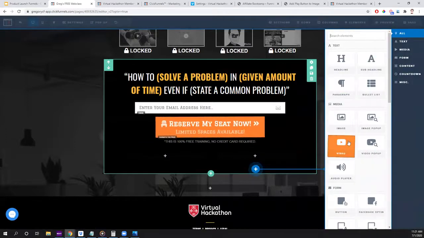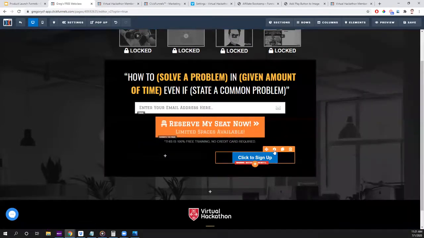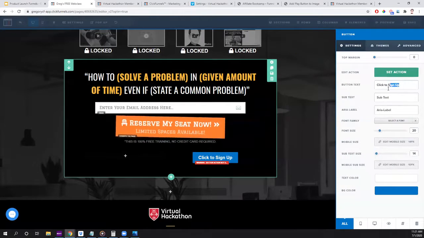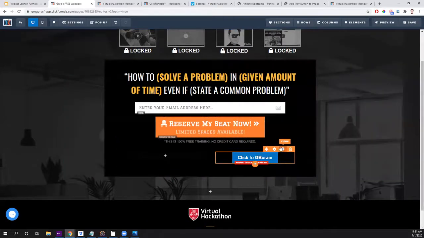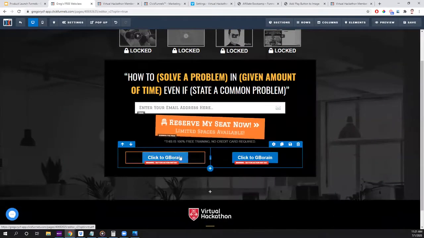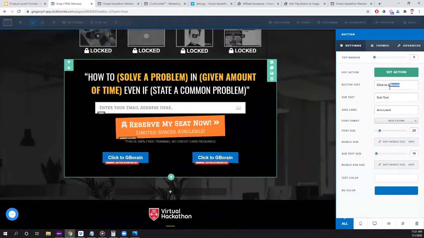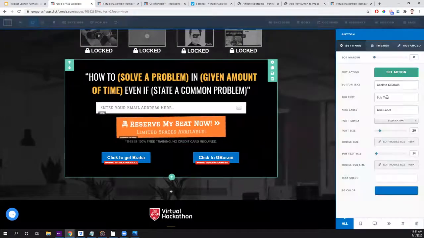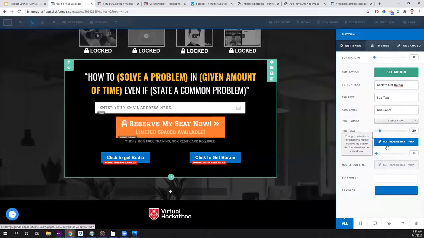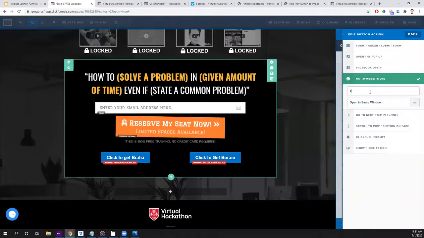So I'd have a button over here, and this would be click to get Bahrain, and then I'd have another button over here, and this would be click to get Braha. Sorry, I messed up the spelling here. And then what you do is set the action on the button to go to a website URL, erase what's in here, and you would paste your affiliate link right into here. And I would usually set it to open in a new tab / window.